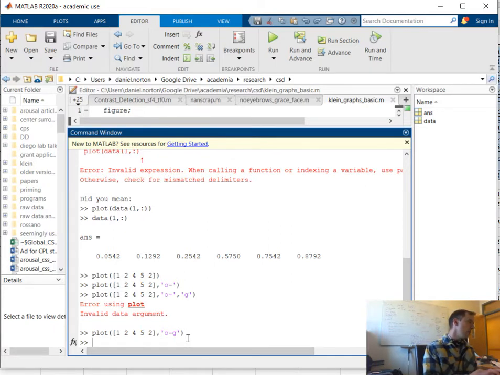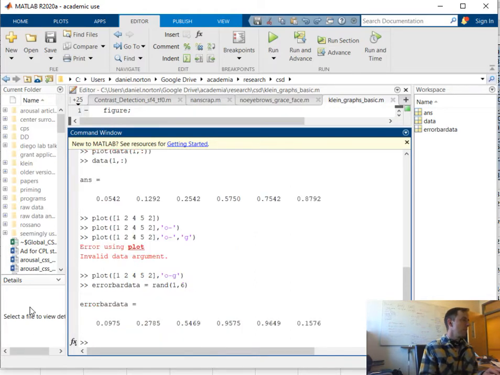The one thing you don't yet understand that you need to is how to do error bars. So for that, it's actually a different function, but it works basically exactly the same way. So what I'm going to do is create error bar data. I'm going to create a variable just randomly now that equals rand 1 row 6 columns. See? Error bar data. It's just these random numbers here. They're all between 0 and 1, but they're random numbers I just generated. So error bar data is that.